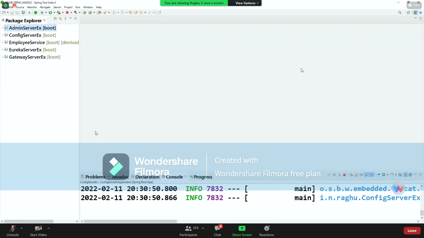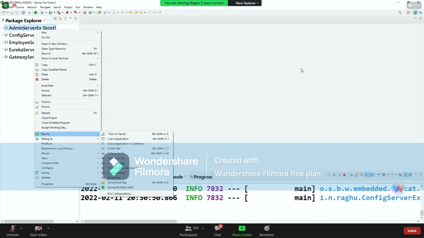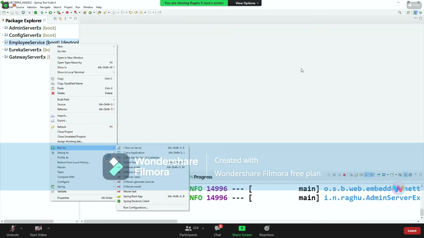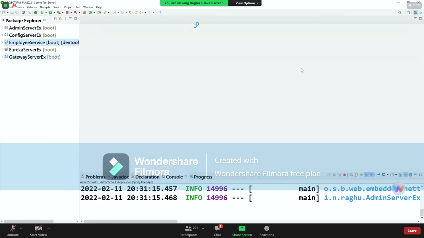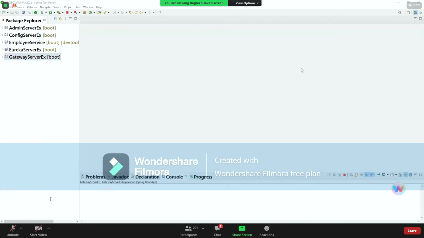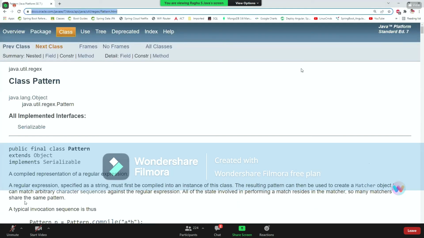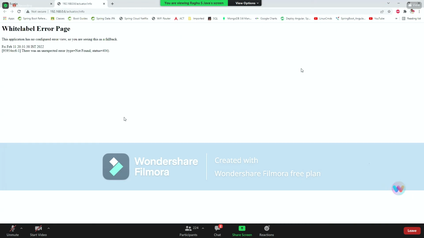Admin server. Employee service. Gateway service. Go to localhost 8761. Okay, employee service and gateway service. Click on gateway service. Always take the gateway URL.